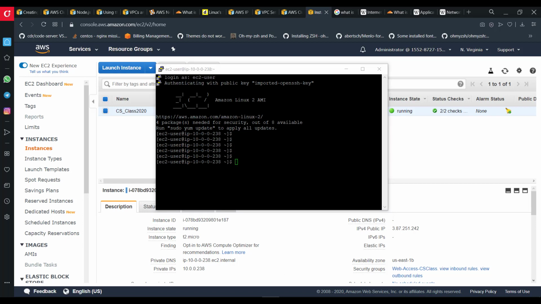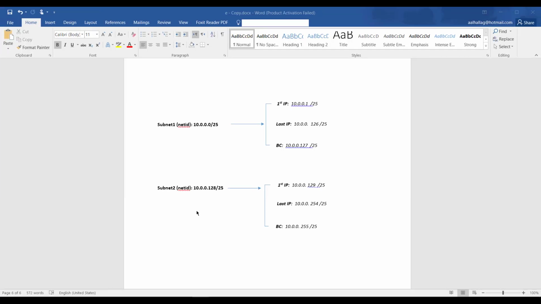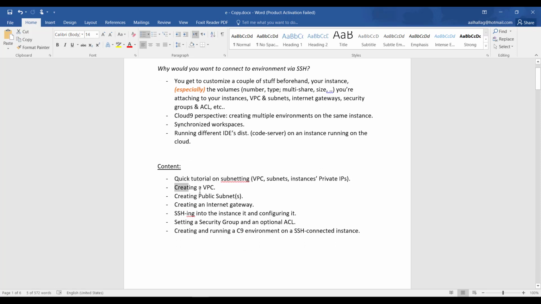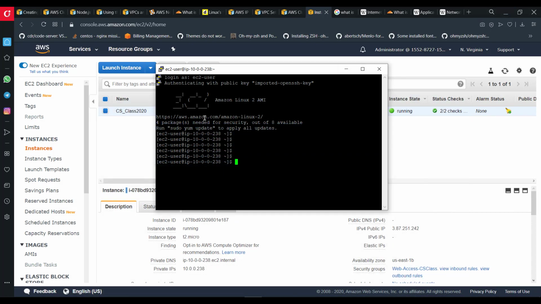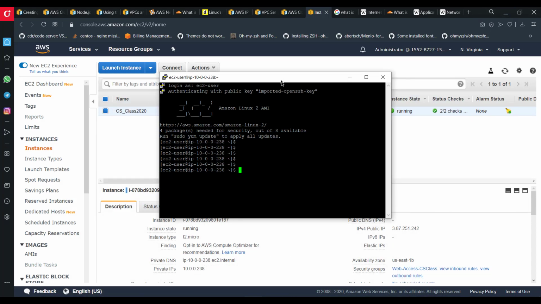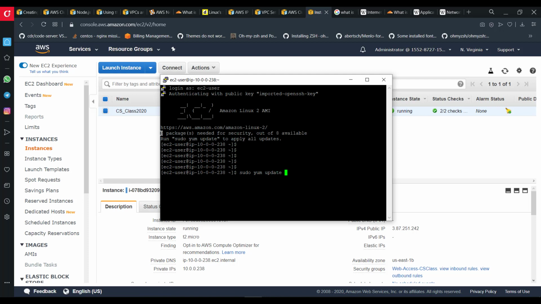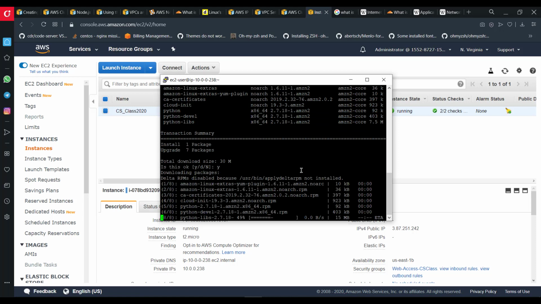Alright, so let's just recap and see where we are in the content of this video. We have made the subnetting tutorial. We have finished creating the VPC, making the subnets and creating them as public. Internet gateways have been created, and we have connected via SSH to the instance. What's left for us is to configure that instance, or in other words, to set it up to be ready to host a Cloud9 environment. Okay, so as you can see from this note here, we can run sudo yum update, and this will update some necessary packages, as you can see here from the message. So just hit enter, then click yes.